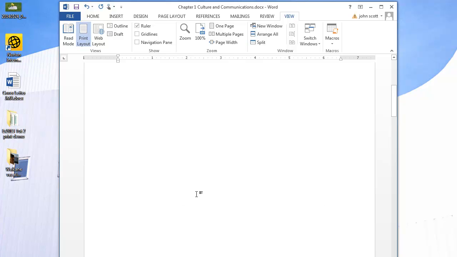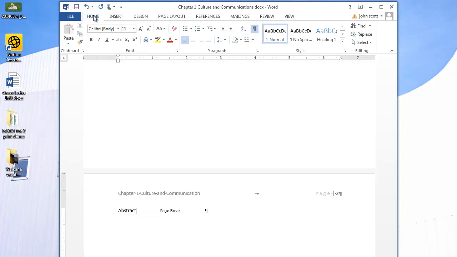Page 3. The abstract starts like this. Abstract, centered. Press Enter, then left aligned.